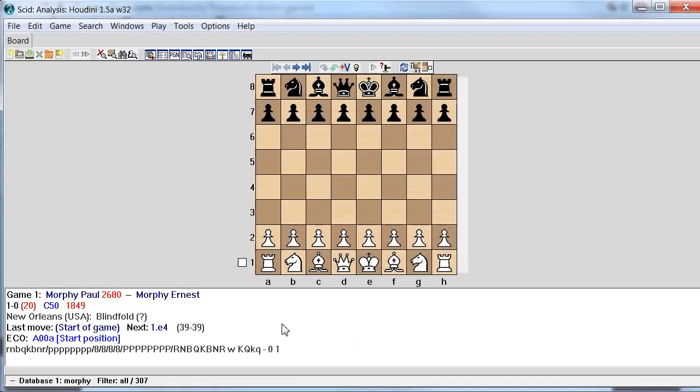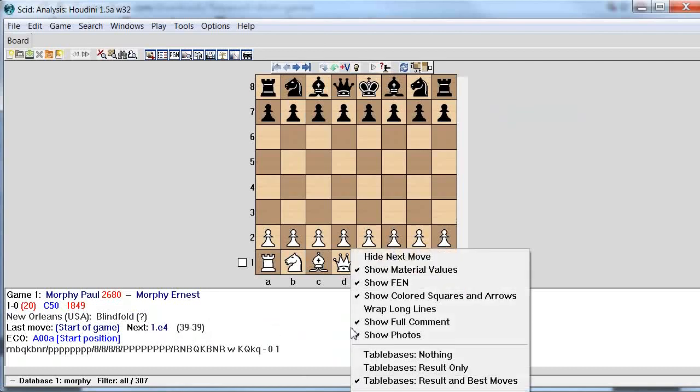The next thing you want to do is right click on this window at the bottom, and there are a bunch of options. You can see here that it tells us that Morphy won the game, and it tells us what the next move is, E4. Well, we don't want to know what the next move is, so we right-click and we get a menu that lets us hide the next move.